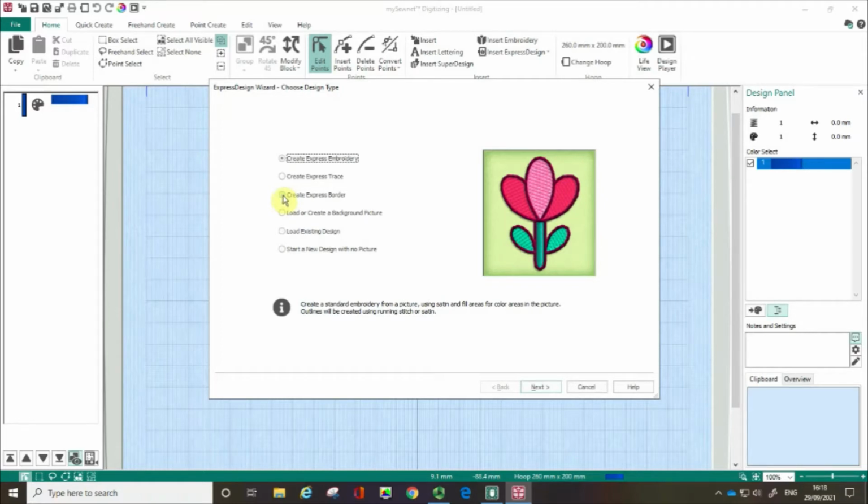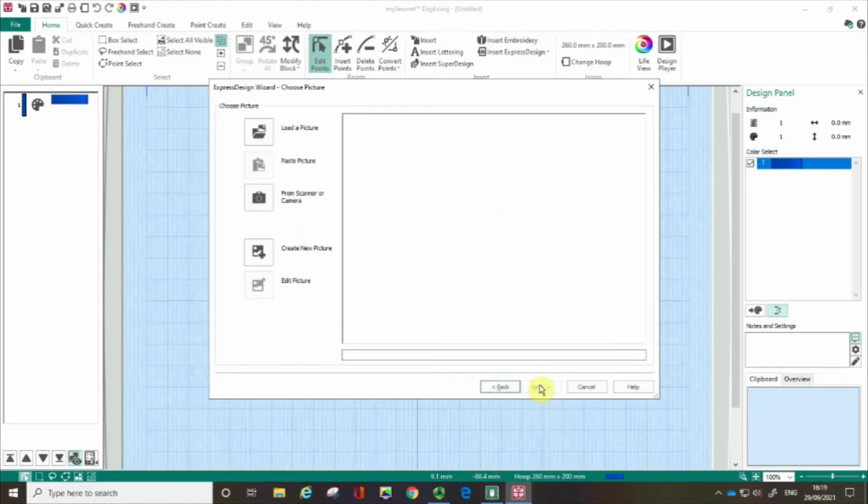So I'm going to click the Create Express Border button, and you can see from the image over here that's showing me that this will give me a border around the outside of my imagery. It's not going to give me any of the detail inside. So I'm then going to click Next. And just like before, I'm going to have to load in a picture.